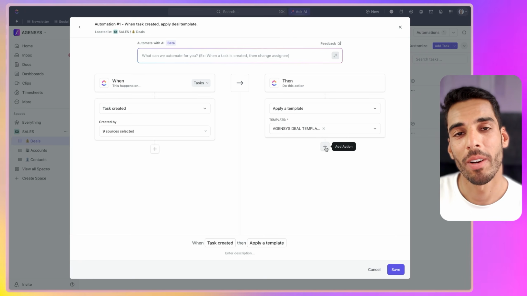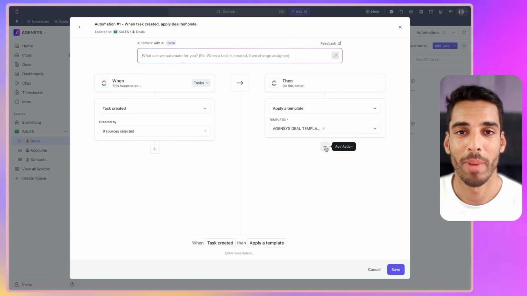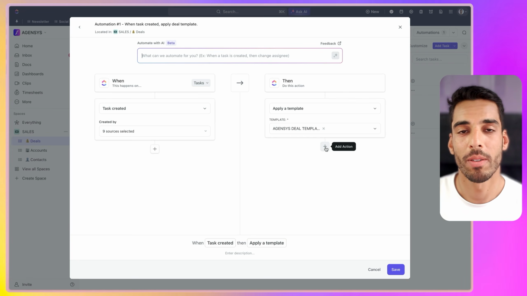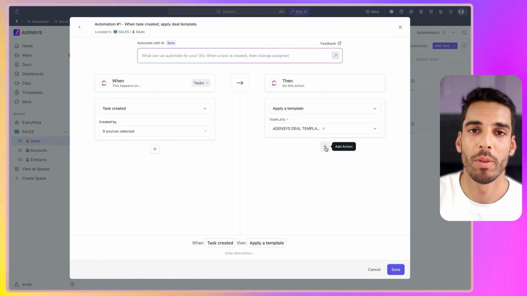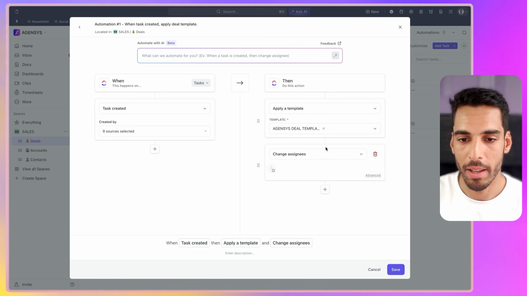Something else I want to trigger is adding a start date and a due date to my deal. That way you don't have to do these yourself and you can refine the start date and due date later, but at least these fields will be filled and it saves you a little bit of time. And I'm going to add a start date.